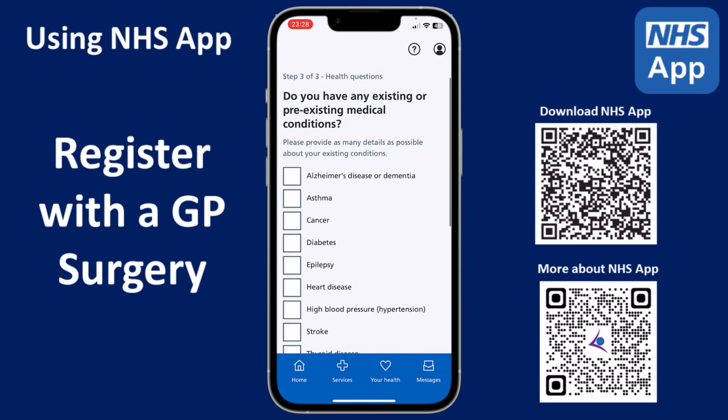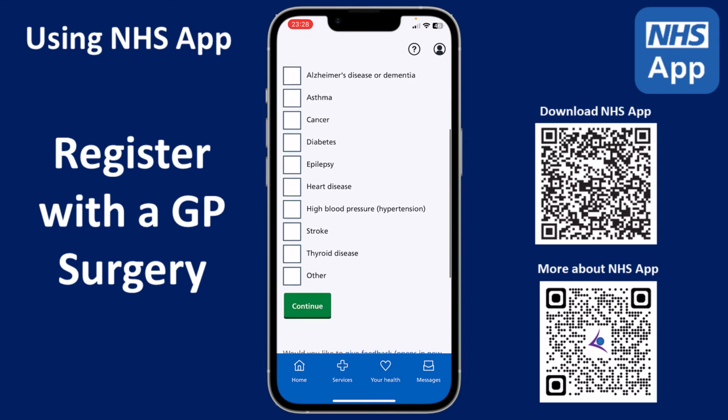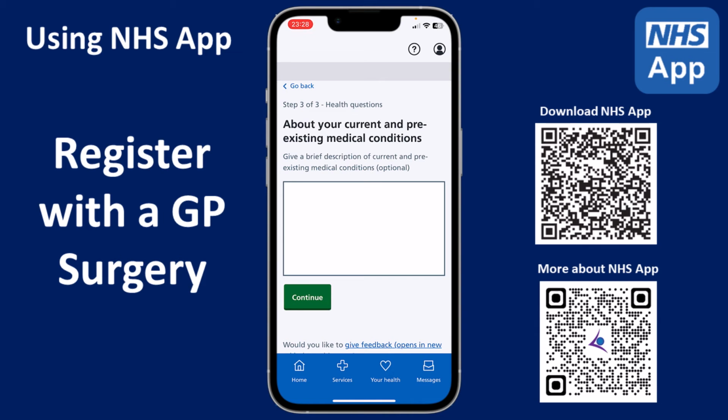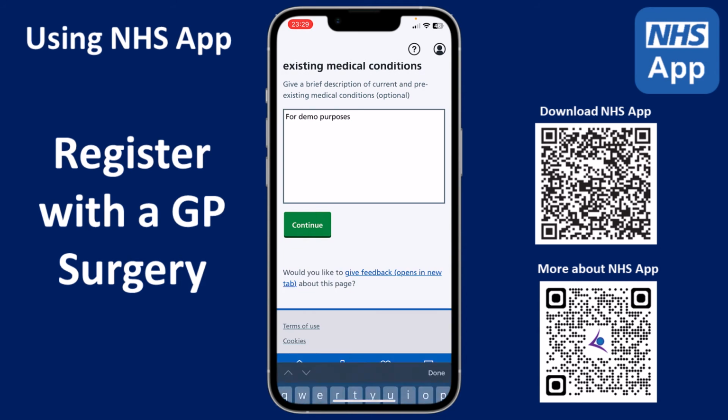And then you see a list of options of potential conditions you may have. I'm going to tap on other and then tap on continue. And now we have a free text box where we can type anything we want to give more details. Okay, and then we can tap on continue.